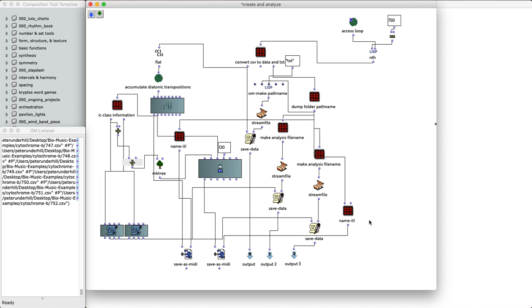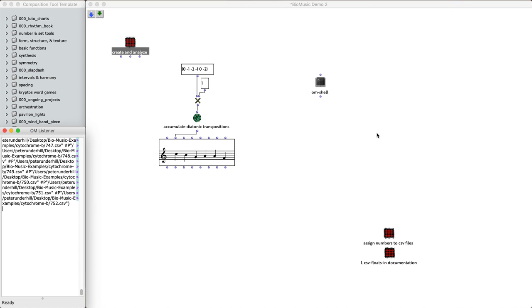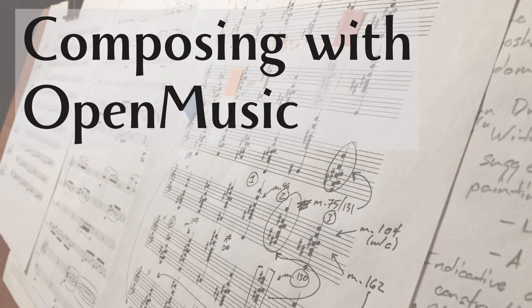So then for the rest of this patch, it's basically taking that data and producing some pitch and rhythm information, as well as some various analyses, looking at interval classes and the number of each interval class that appears in the pitch material that's produced. So those are just two examples of using OpenMusic to perform some batch processes.